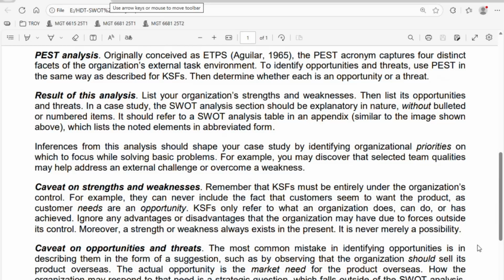Okay, so PEST analysis was originally ETPS. It was originally 4 factors. It wasn't originally 6 factors, like in PESTLE analysis. So I write here, originally conceived as ETPS in Aguilar 1965, the PEST acronym captured 4 distinct facets of the organization's external environment. What Aguilar was doing in that dissertation was just scanning all the literature, trying to figure out, okay, what are all these different things that we're supposed to analyze in the environment to do a proper strategic scanning kind of thing. And he balled them all up into 4 categories.